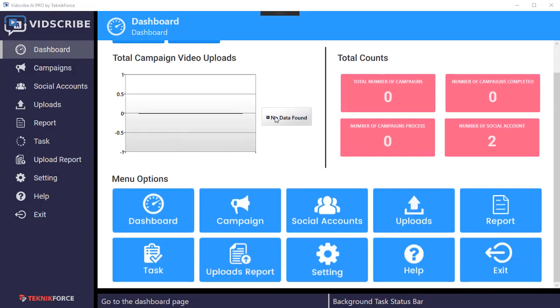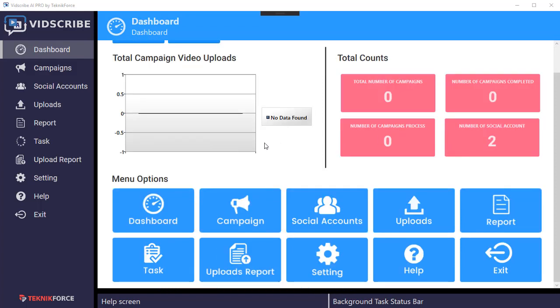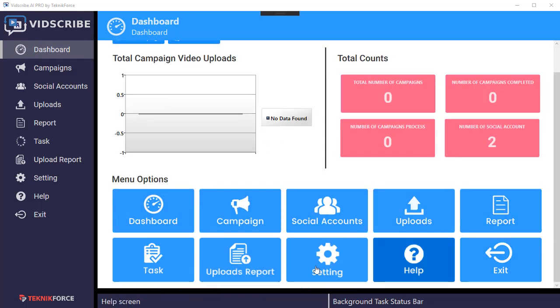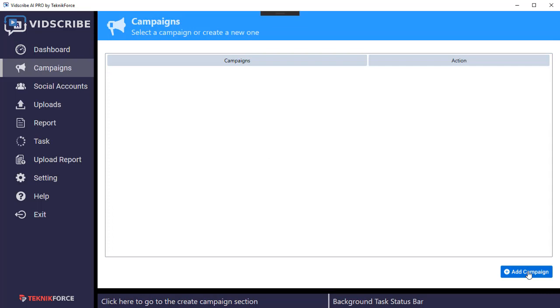So let's get started. When you start the software, you'll be taken to the dashboard, and this is where you get started. You can actually go to any of the functions from the buttons on the dashboard, or you can just use the sidebar for that and go to any section. Let's get started by going to campaigns. You have to create a new campaign first.